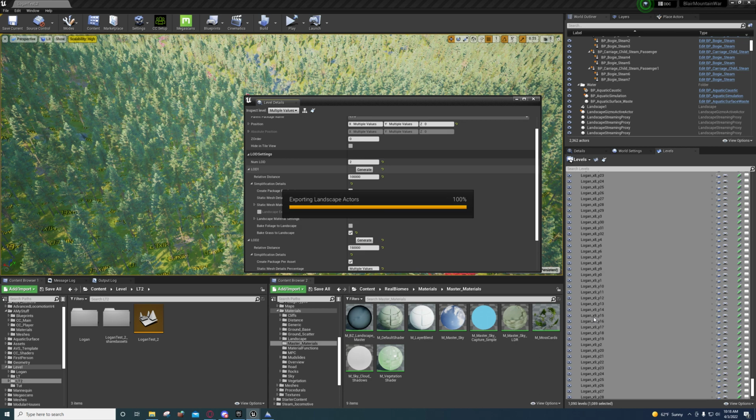So I would suggest not loading them all up at once, as I'm doing here. It's not really a good idea. Unless you're just trying to generate LODs, it's probably okay. If you would just want to do it all at once and walk away, that's what I did.